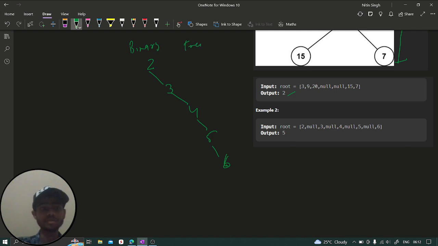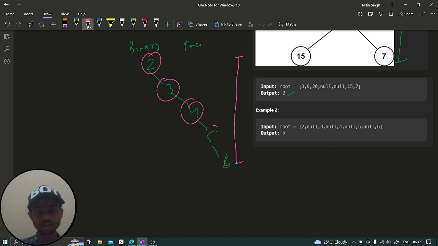Now we have to find the minimum depth, right? So what is the minimum depth? So this is the minimum depth, right? We can say this is the minimum depth because this is a circle, this is a circle, this is a circle, this is a circle, and this is a circle, right? So we can say how many nodes come from this root node to the nearest leaf node. So the only leaf node is 6 only, right?